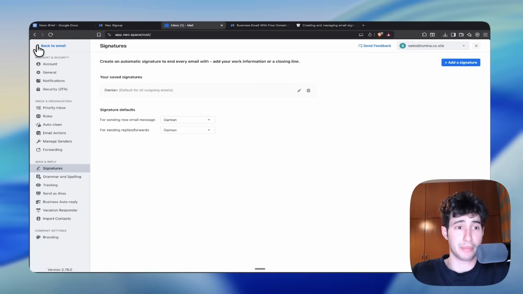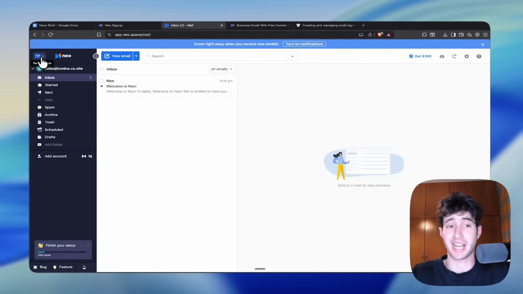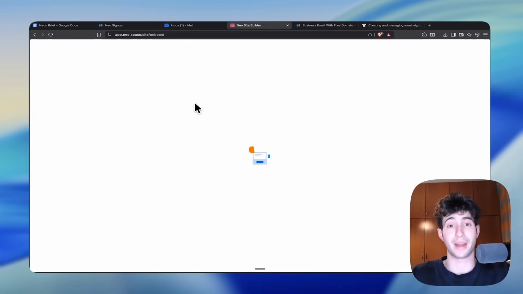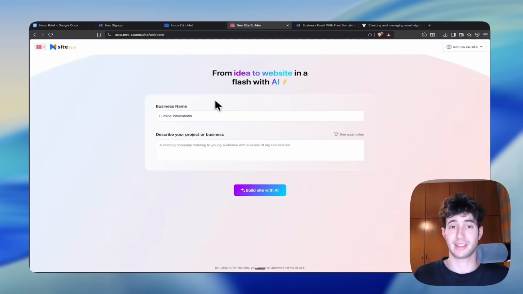And now it's time that we go back over in our initial dashboard, because I want to show you another super useful feature that Neo offers that no other professional email provider does, which is the site builder feature. Now, to access this feature, all we have to do is to simply come over here and then select site, which is going to open up Neo's website builder. That is basically a super easy way for non-technical people to build amazing and professional looking websites with just a few clicks.